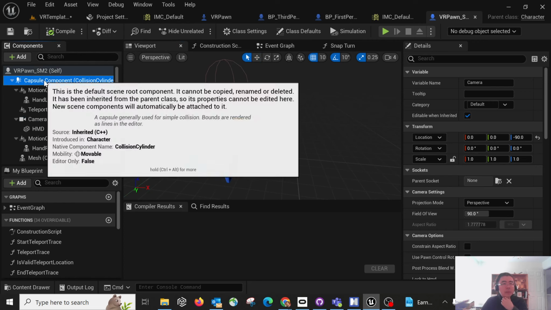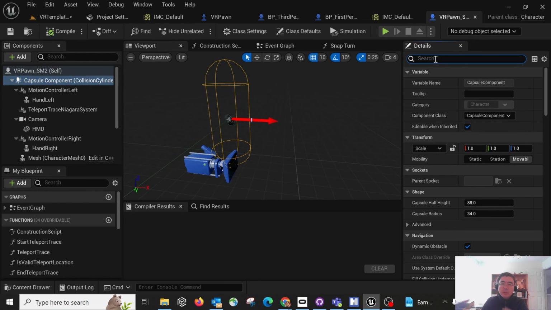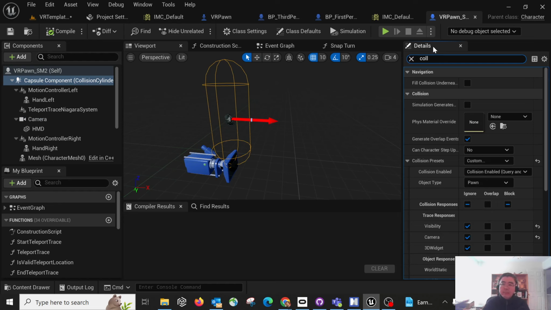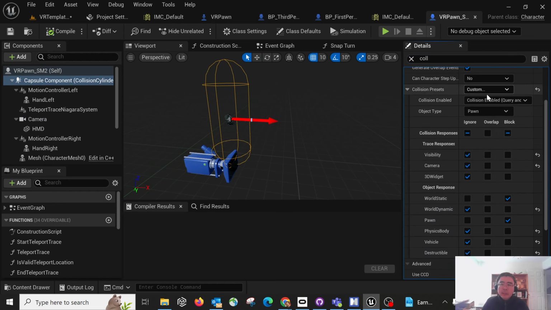I also did another really quick change on the capsule collision. I changed this to custom and disabled some of these from the collision. I disabled the physics body, because it has some conflicts with grabbing. If I grab a box and the box becomes a collision object, then when I move, the character is blocked by the box. That's a little weird, and I'm not bothered about colliding the box with my body, so I just disabled the physics body.